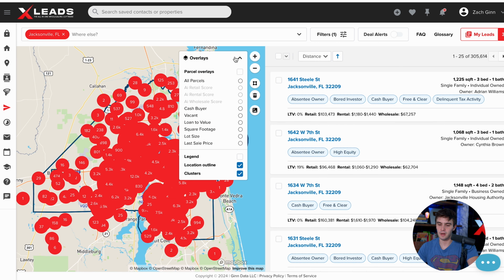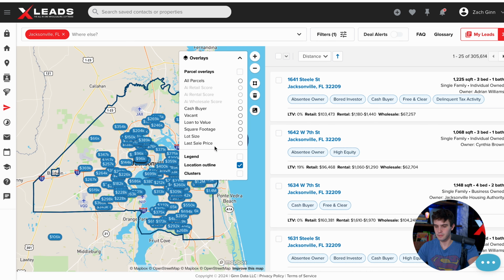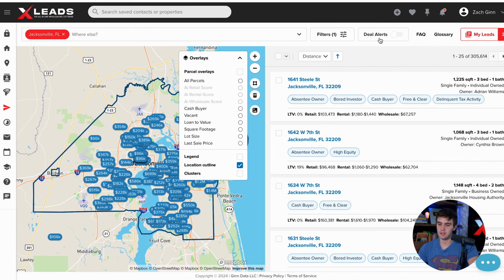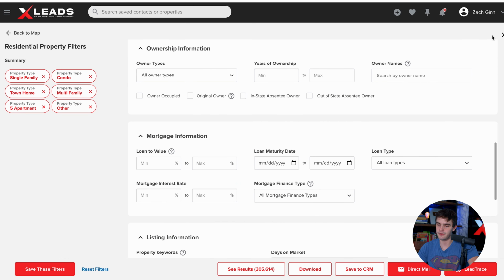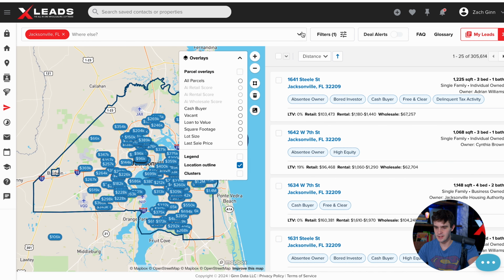Now, I'm playing around with this. And so you can go out here, do clusters, parcels, go by loan to values and all these things. But this is the default right here. And if you want to, you can go in your filters and really get crazy on the filtering. But if you just want to do a quick filter, you click this button right here, and it's going to give you a quick filter.